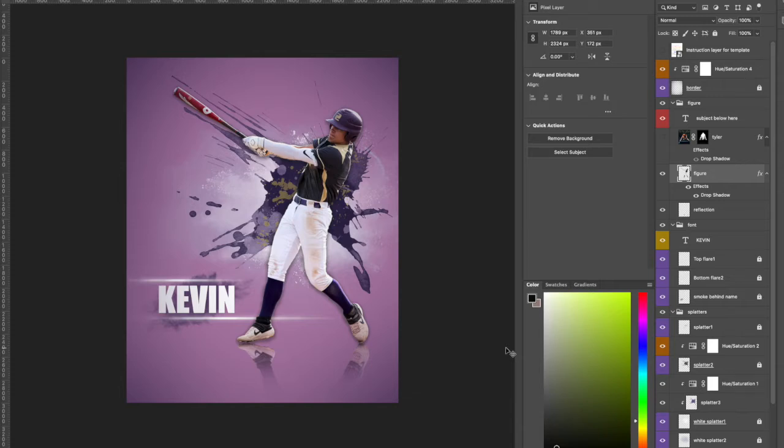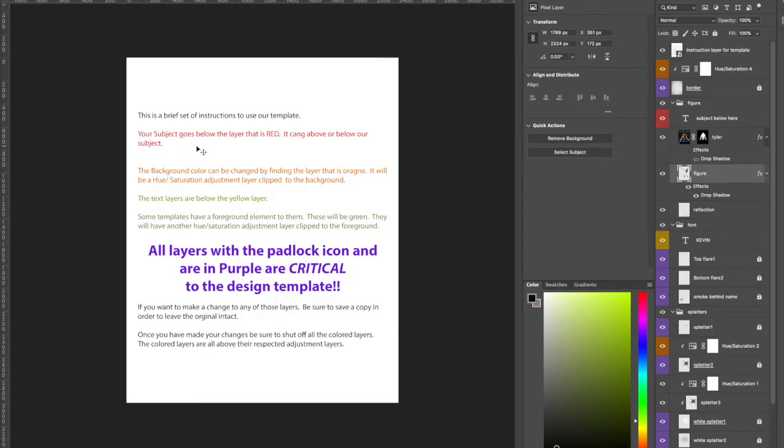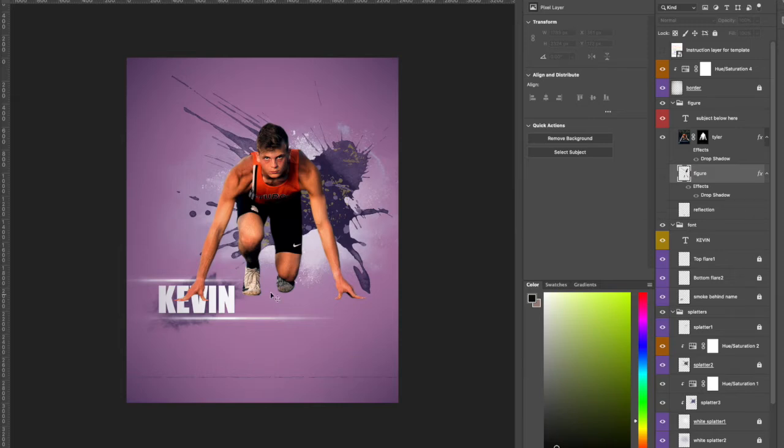Alright, so first things first, let's get to our cutout. I already have a cutout here. We're going to use Tyler. Turn them on real quick. Notice that the instruction layer is here at the top. The subject goes below the red layer. So that's what we're going to do. The subject, red layer, our subject's right here. We're going to shut off our base one, and we're going to do the reflection first.